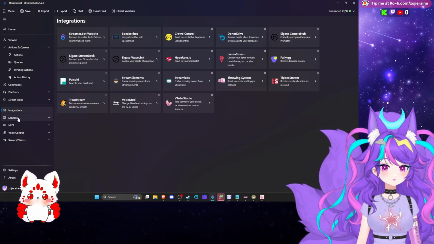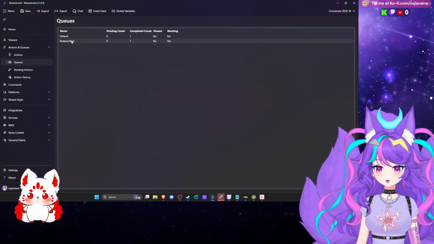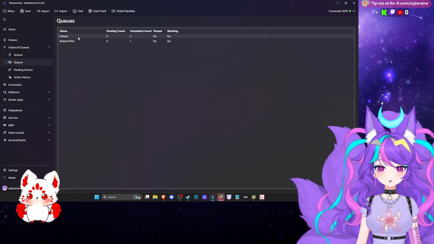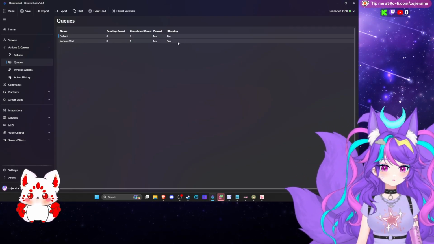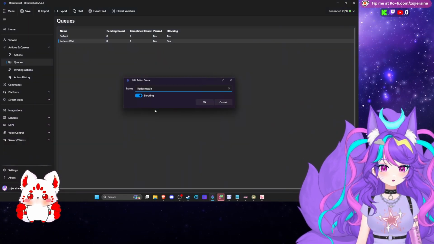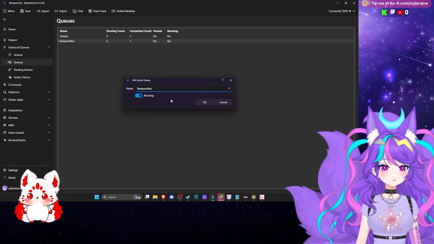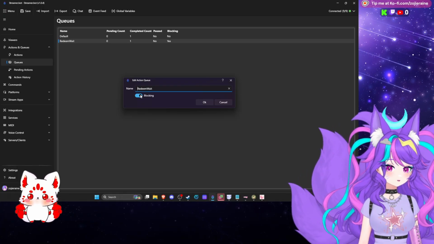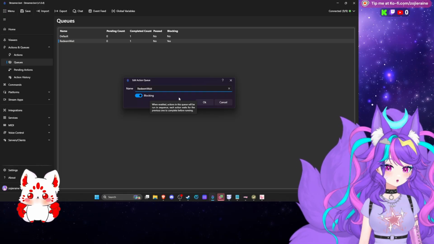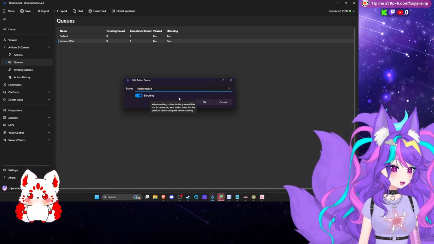And yeah, so that is basically what we've got. And I do have some queues as well. The default is honestly fine, but you just want to change the blocking to yes so that it actually queues. So you could do this to default. I don't know why I even made another one, but blocking means, there it is: when enabled, actions in this queue will be run in sequence. Each action waits for the previous one to complete before running.